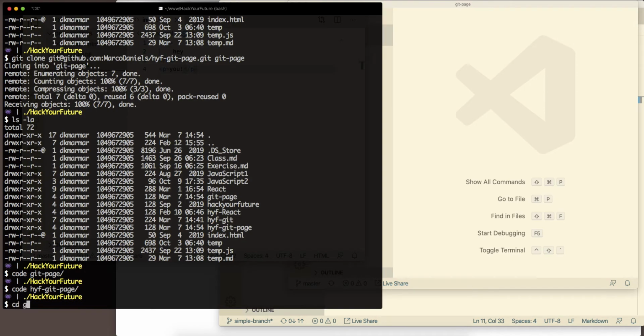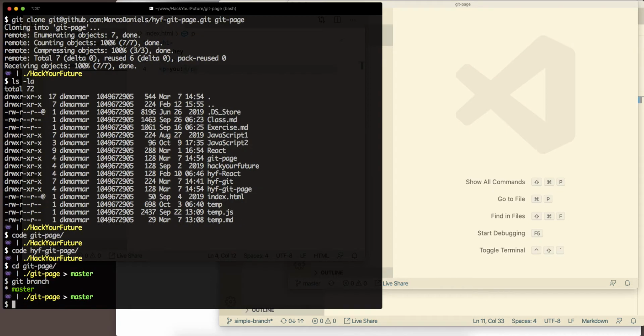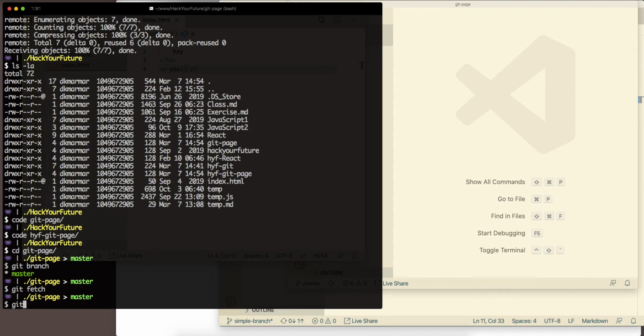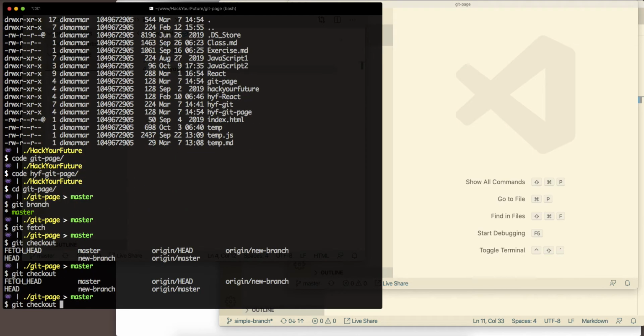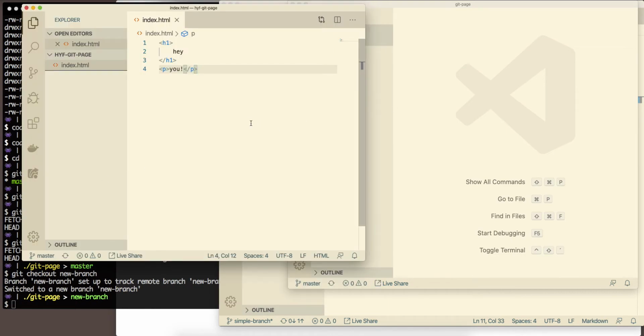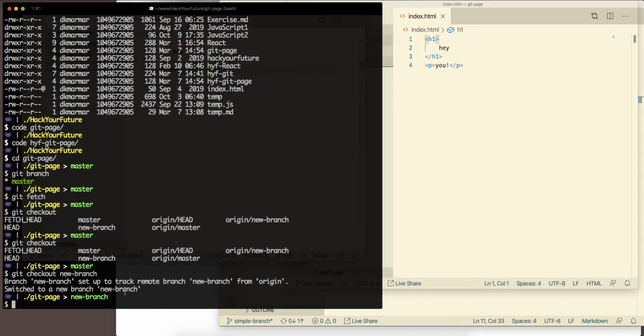if we go to Git page, okay, git fetch, does it work? Yeah. New branch. Okay. It's the one from Git page. Oh, no, because I haven't done those changes. Yeah, that's a stupid one.